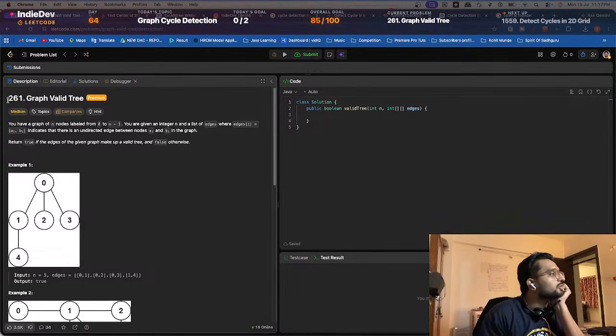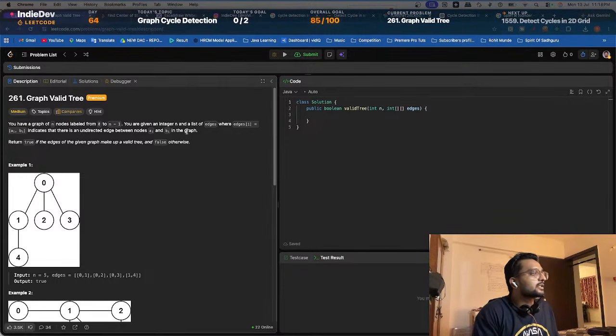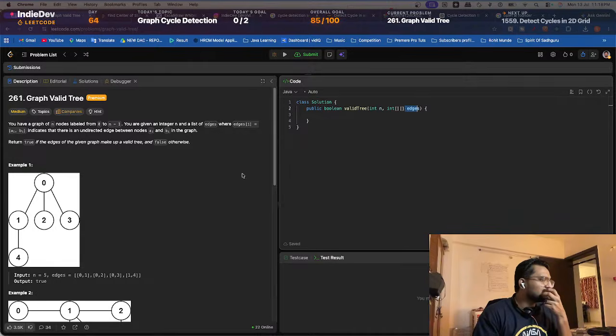So let's read the question. 261, Graph Valid Tree. You have a graph of n nodes labeled from 0 to n minus 1. You are given an integer n and a list of edges, where edges[i] = [a, b] indicates that there is an undirected edge between them. Return true if the edges of this graph make up a valid tree, and false otherwise.